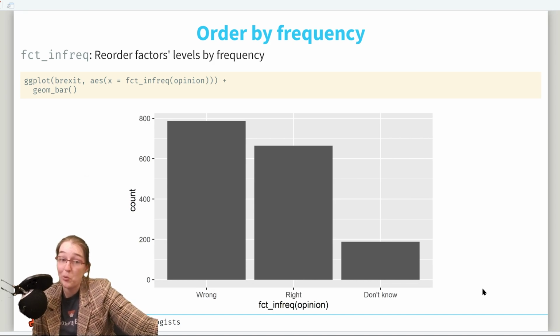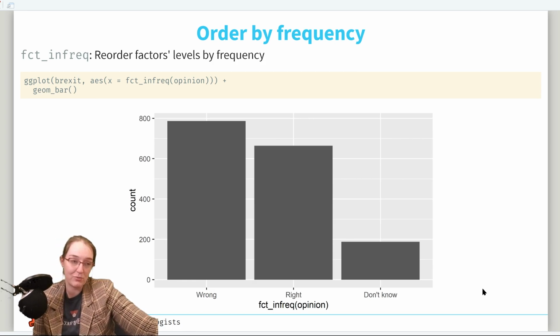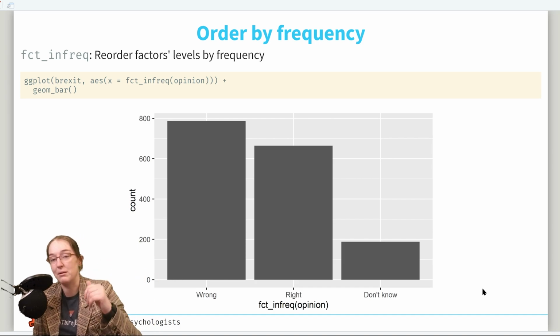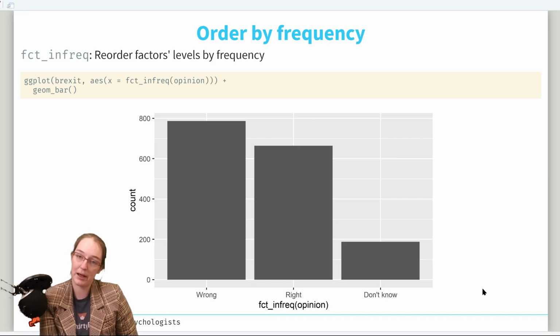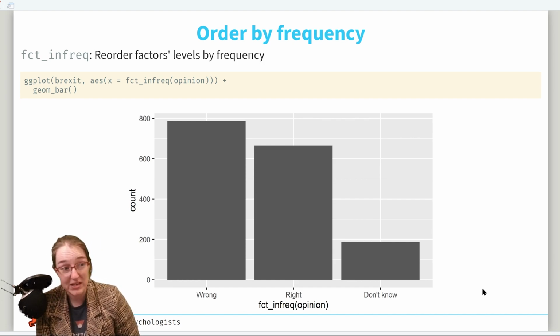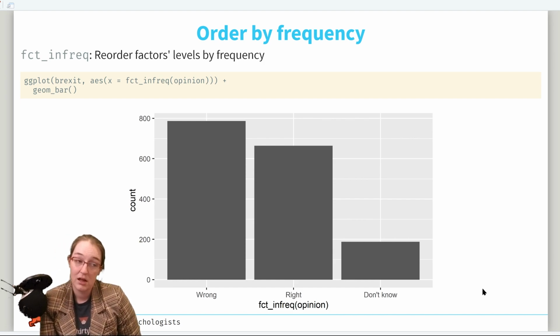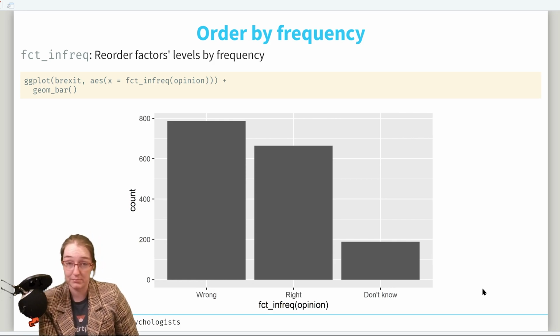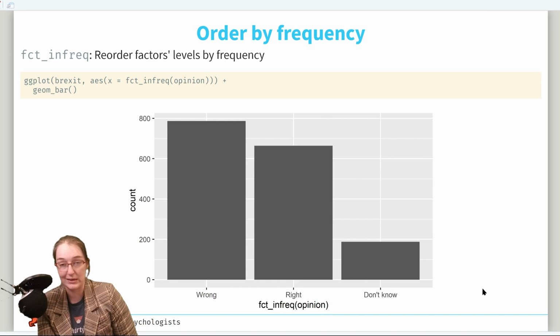So one way to organize this plot is to order them by frequency. And we can do that with the function... I cannot talk today. So we can use fct_infreq to reorder the factor levels by frequency. So now we're ordered in descending order by total count, going from wrong to right to don't know. And this at least gives us some intentional sorting.